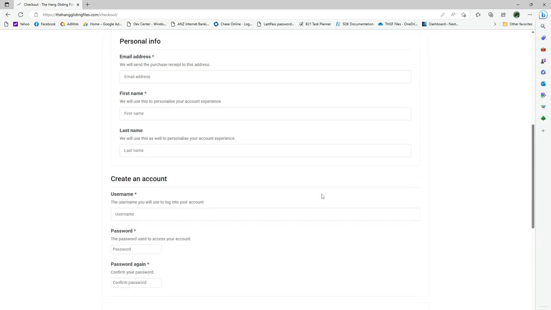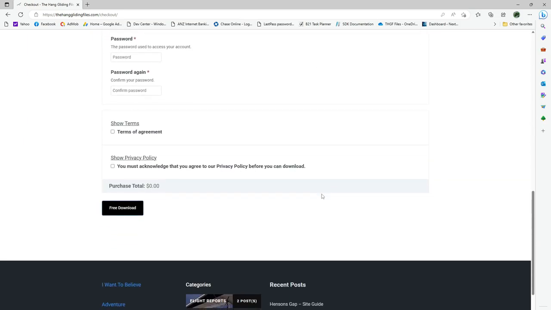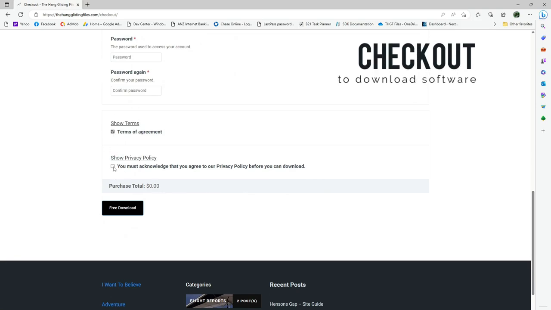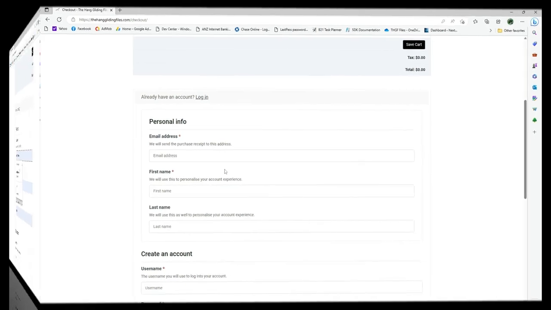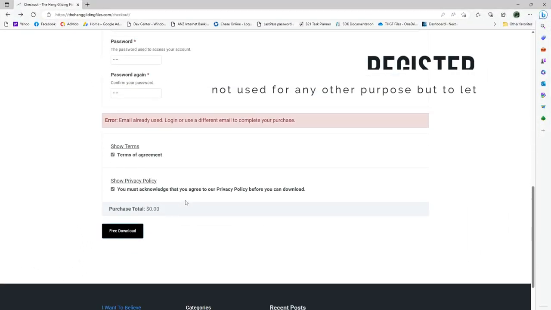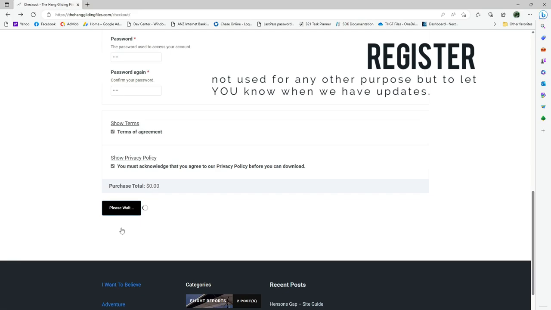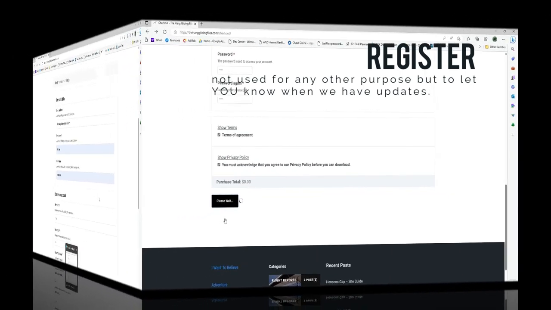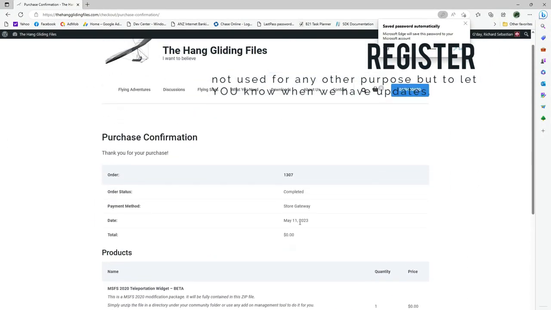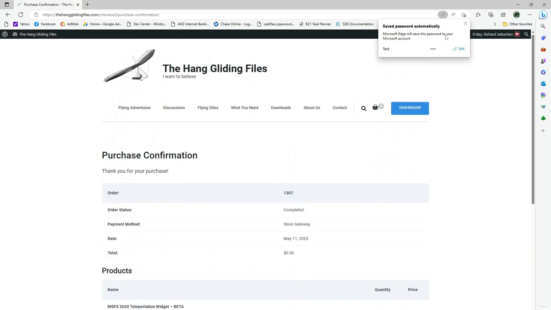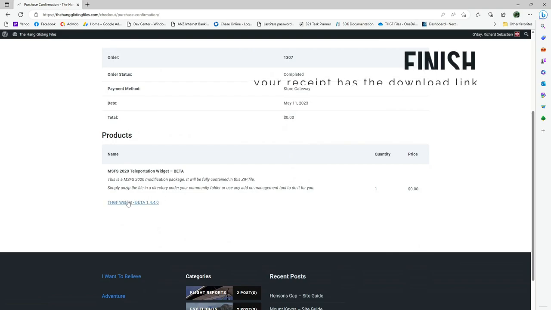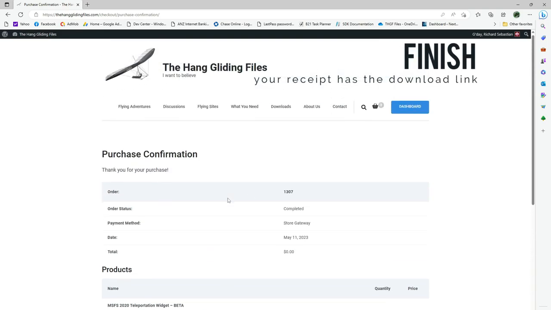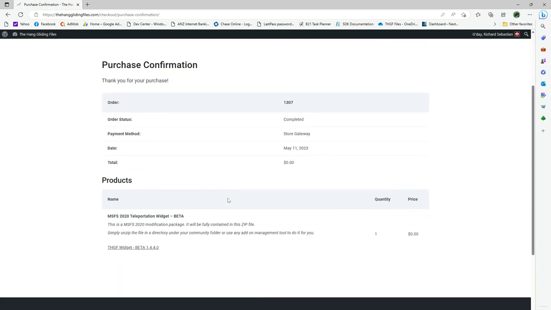You can get this software for free by going to thehangglidingfiles.com and going through our checkout process and signing up as a user. And this is a free download. We do this just so that we can keep track of people so that we can notify them on updates. And you get a receipt, and inside that receipt will be a link to a free downloadable zip file that you can then install into your simulator.